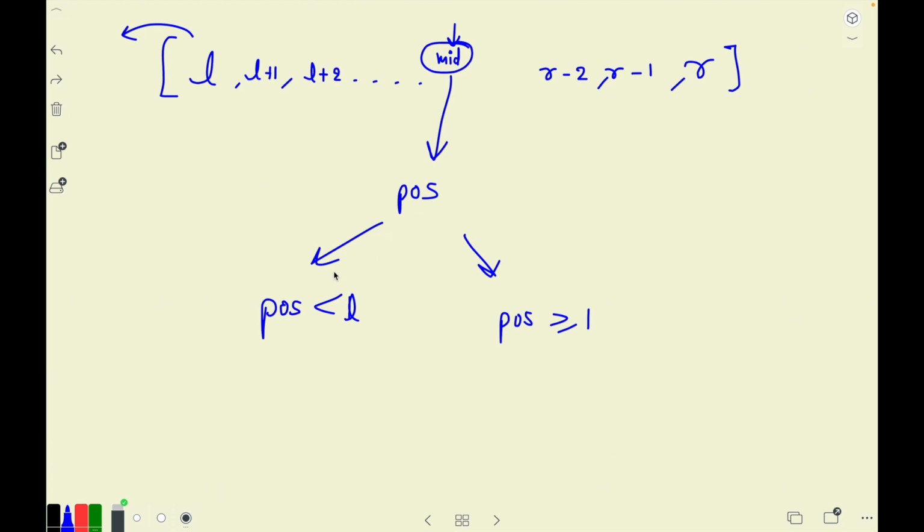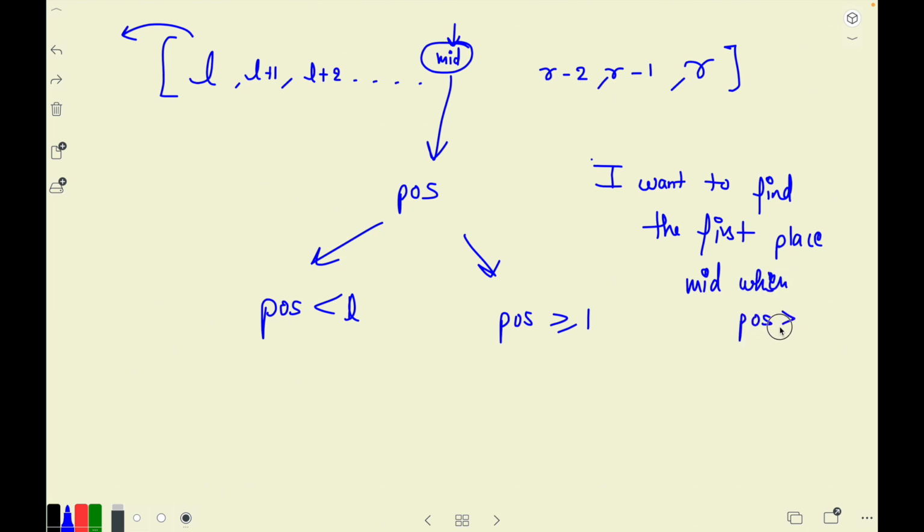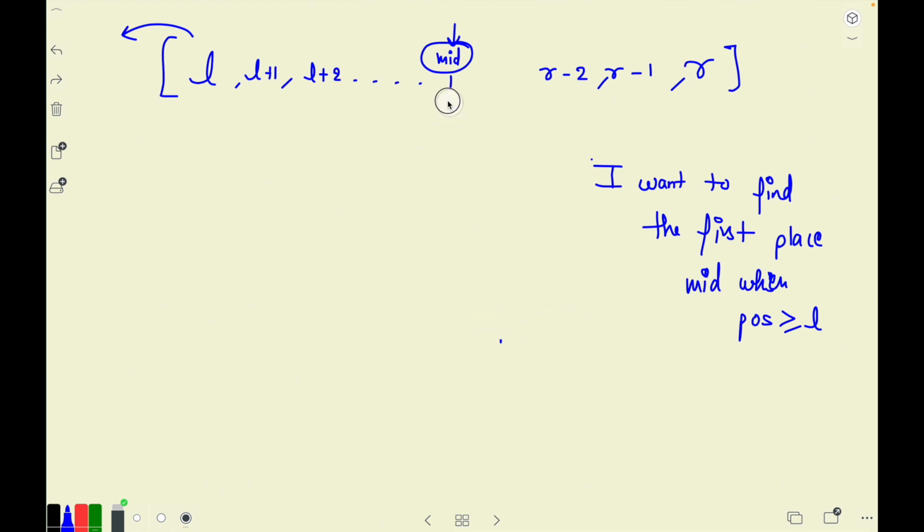Now let's answer this. Let's say that I want to find the first place mid where pos is greater than or equal to L. Meaning, I will ask myself, where is that first mid position in this set of L to R for which the previous best index was greater than this leftmost query? Why do I do that? First of all, if I want to find this, can I find this in log n complexity? Answer would be yes.